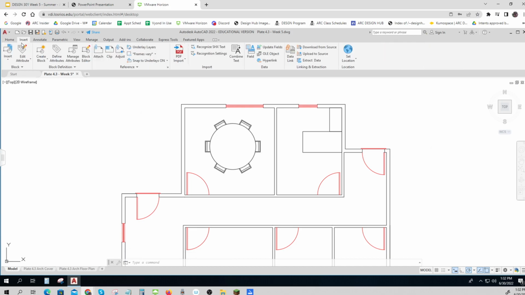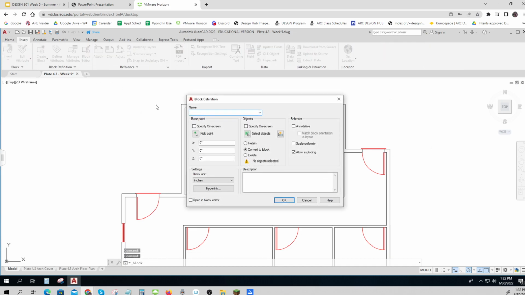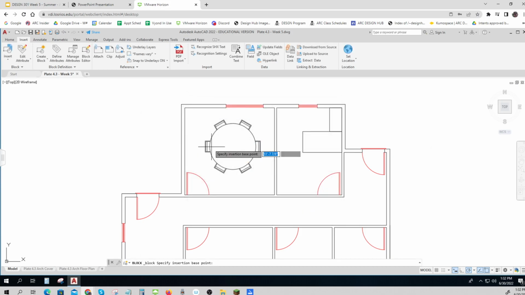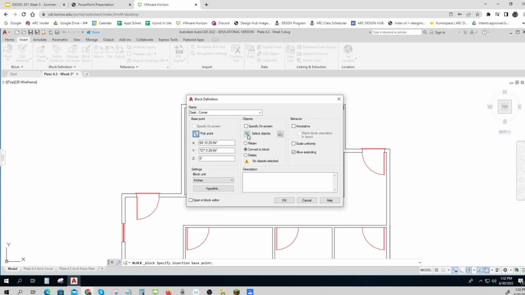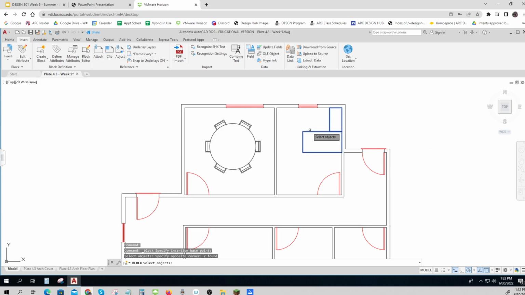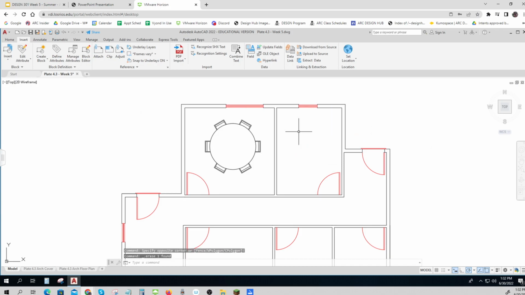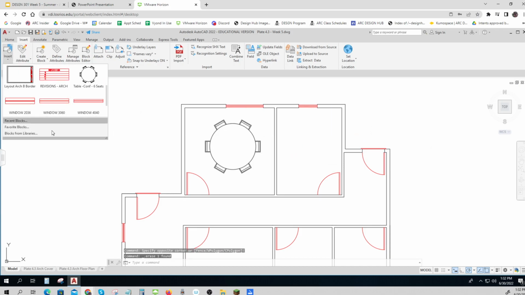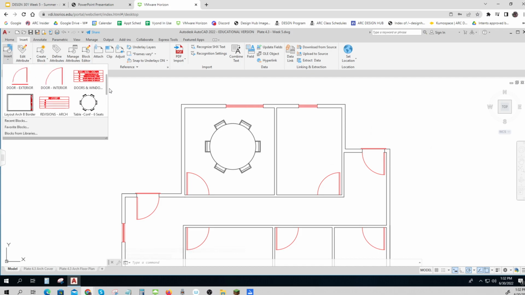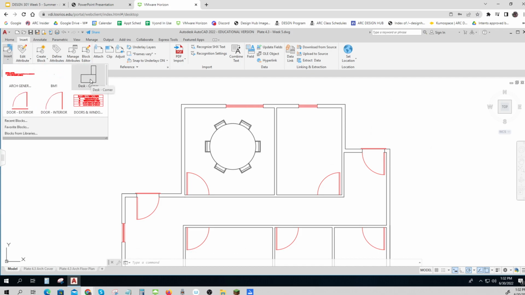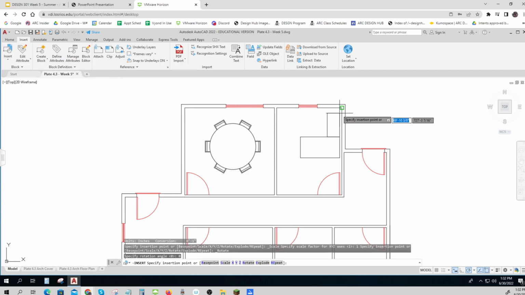And again, I'll go to Insert, Create a Block, and this one will be desk corner. Pick it, and I think that I usually want to have one corner or the other. So maybe I'm going to pick this corner. Select my objects, and I convert it to a block. It's already done. Now I'm going to get rid of it and show you how you do it again. So it's Insert, Desk, Corner. Click, pull it in.